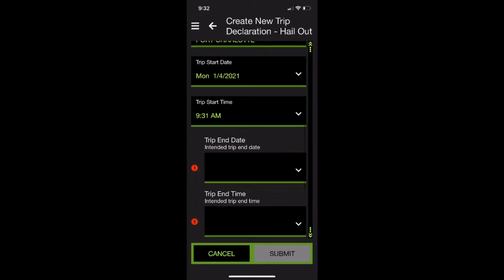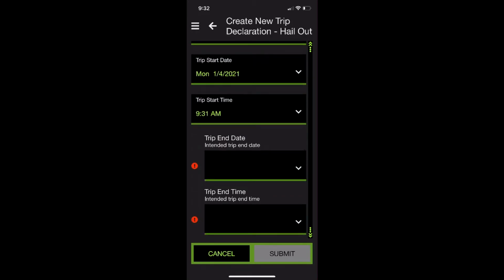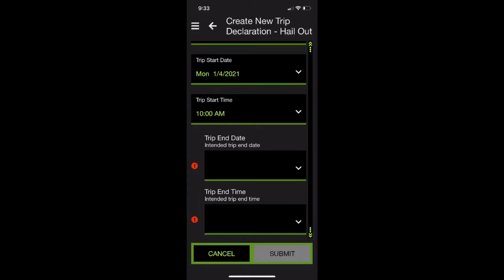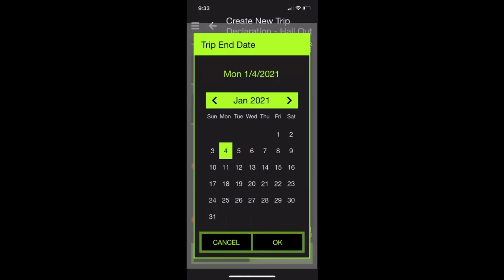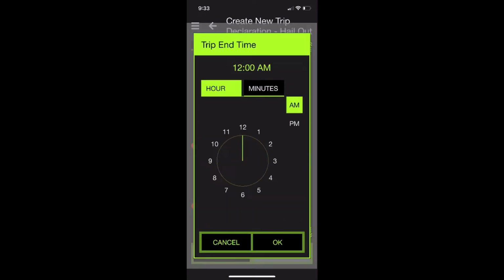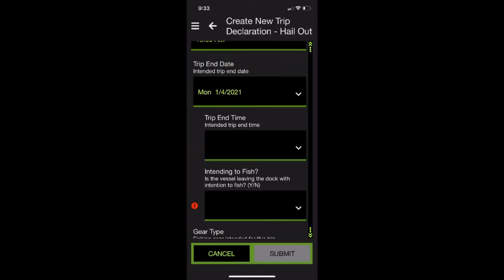Scrolling down, you can see that we're starting to get into the trip start date and end date information. So my trip did start today, Monday the 4th. And I'm going to have it start at 10 a.m. And my trip is going to end on the same day, and is going to end at 5 p.m.